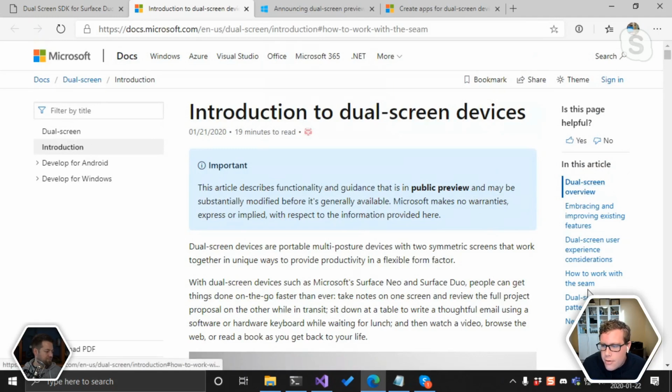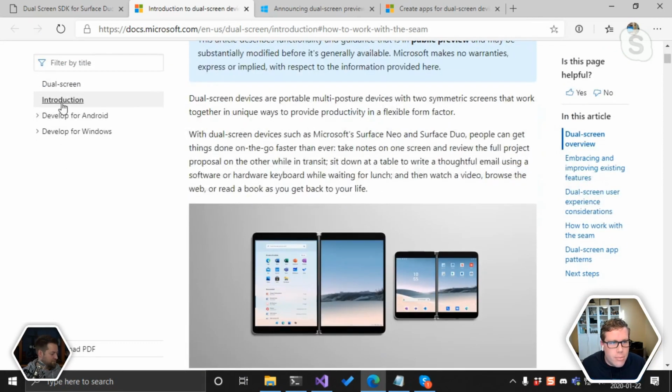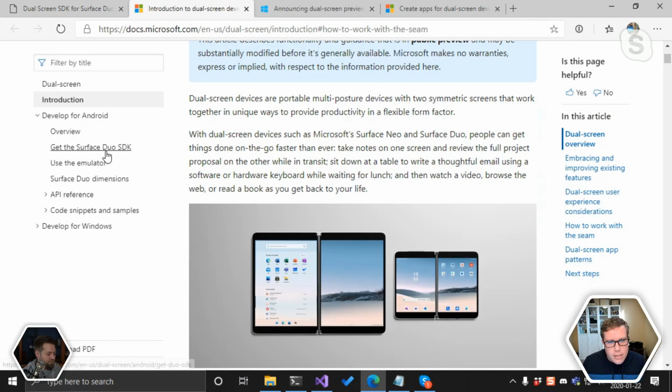And I was mentioning the different idioms and patterns that we talk about here, and improving and embracing the dual screens in your apps. You can certainly read through this. I'm not going to go through it all with you here, but let's get into what it actually looks like to set up your environment to test this out, because I think that's what most of you are here for probably.